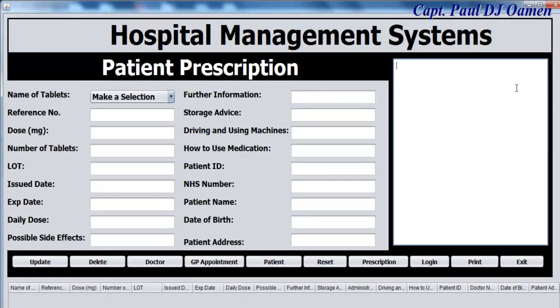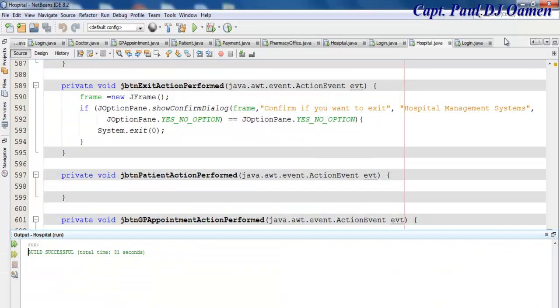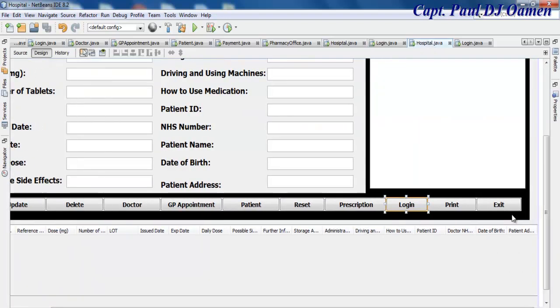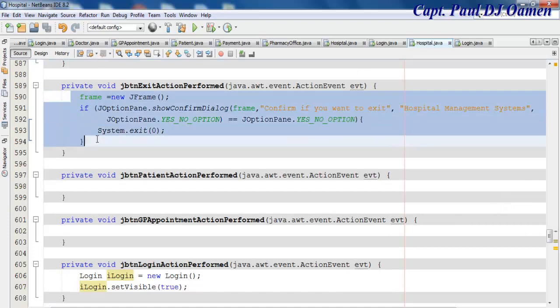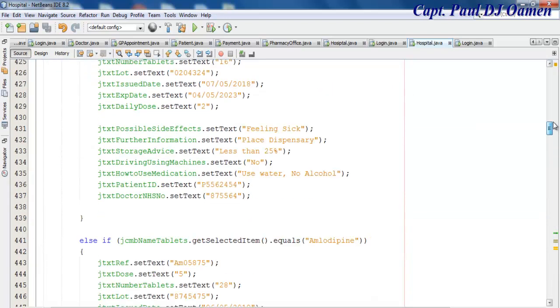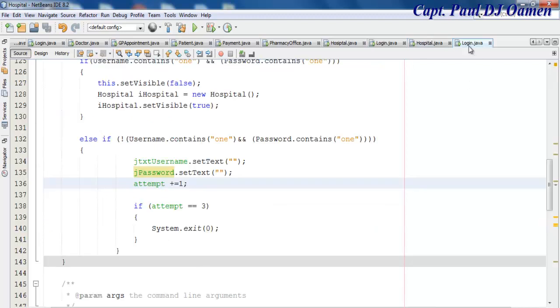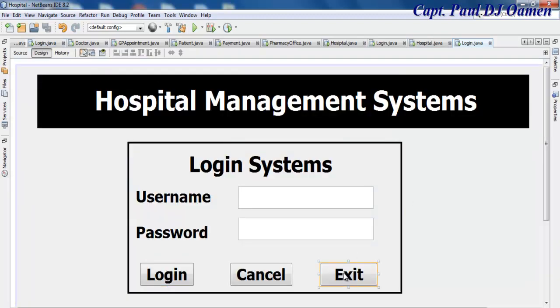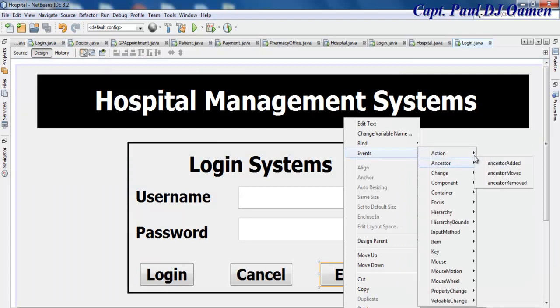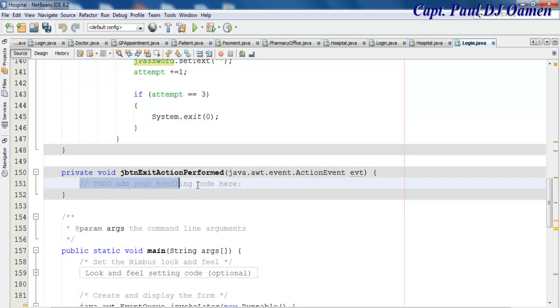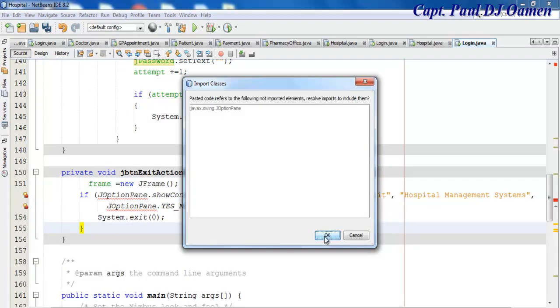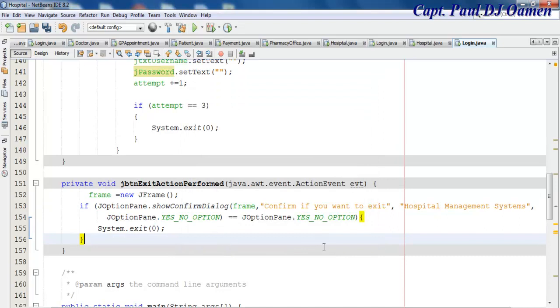Alright, that is fine. So I've taken care of that. Okay, the other thing we need to look after is the exit on the login. So I can always come in here, hospital, and right in there, just copy the lines of codes I have in here for the login. But you must make sure you have declared the private JFrame, which is right here. Okay, back on the login. So right click, select event, action, and action perform. Right in here, enter lines of codes there, and that's it all done.